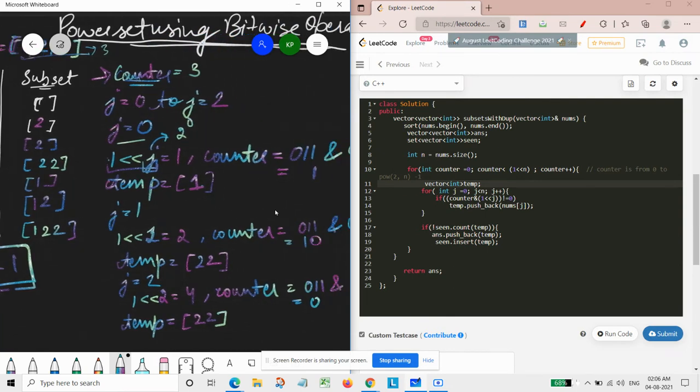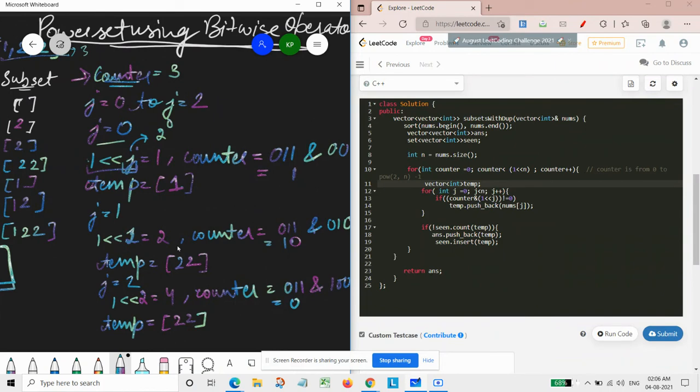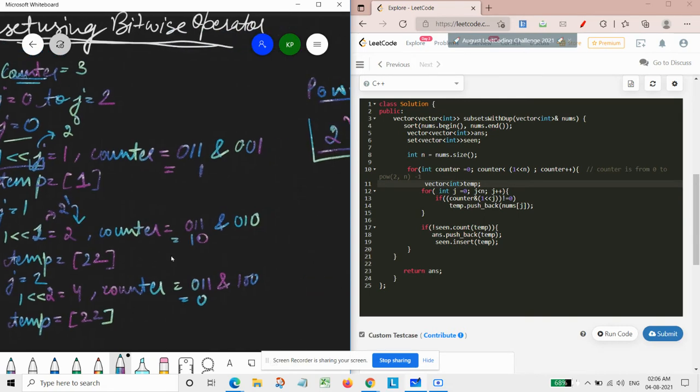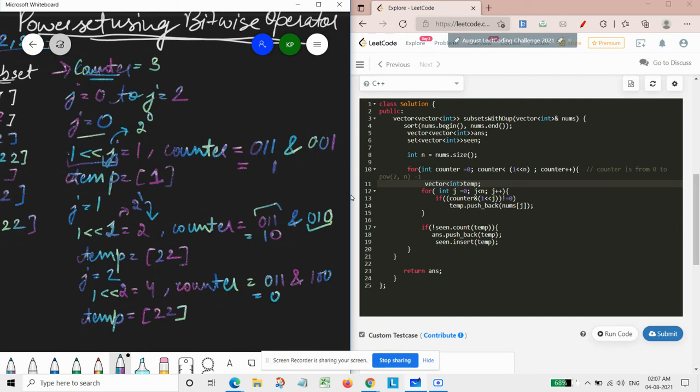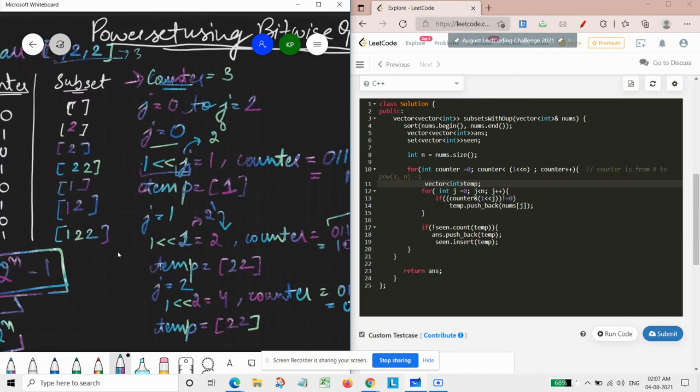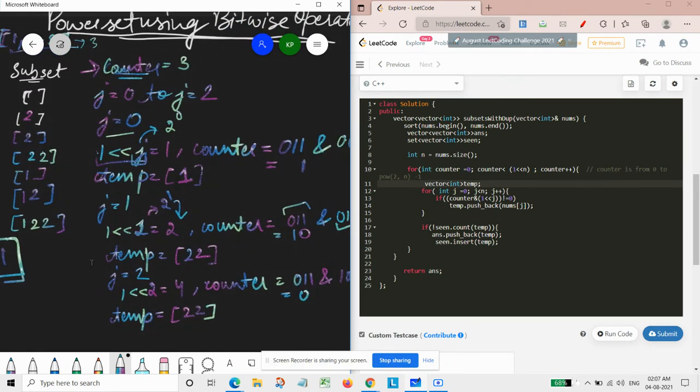Now when j equals 1, at that moment, when we are left shifting it, it will be simply 2 raised to power 1, which is equal to 2. And the binary representation of this 2 is this, and the binary representation of 3 is this. When we do AND, then it comes out to be 10, which is not equal to 0. So whatsoever would be at position 1 in our array, which is 2, will be simply pushed to the temp. So now we are having 1 and 2.